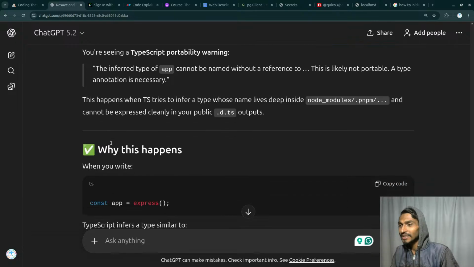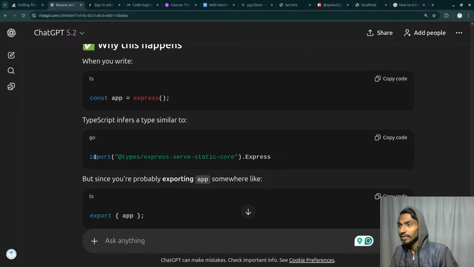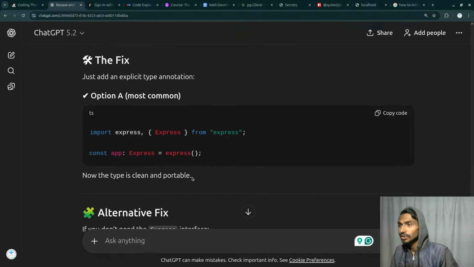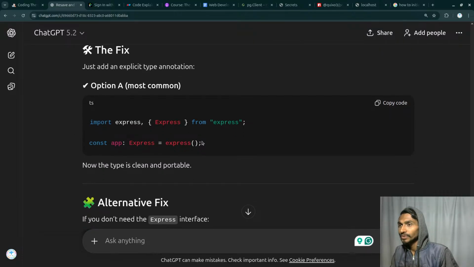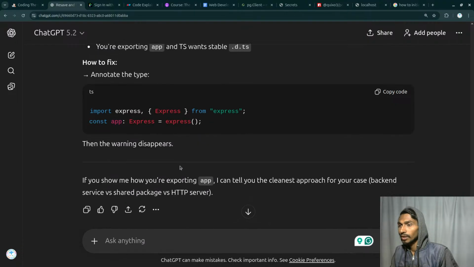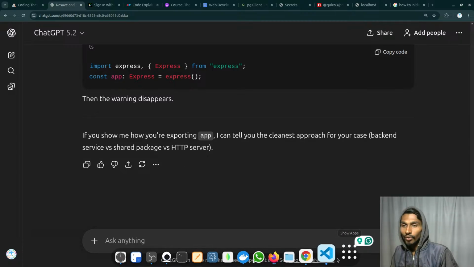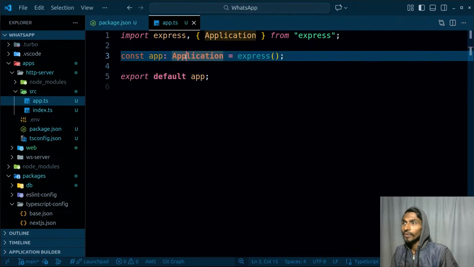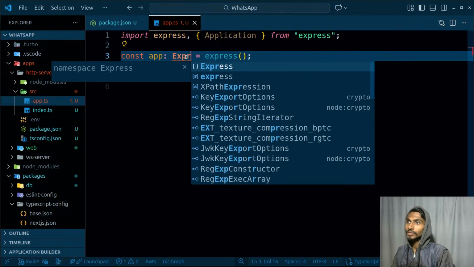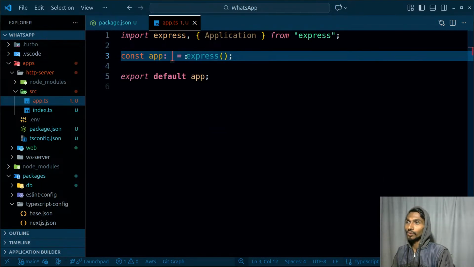I think the same thing it will simply give me. Express import and so on. App is express from Express. App. Now the type is clean and portable. It turns out I can give it express as well. Wow, I mean, this is something new. Instead of application, can I use express over here? Express from where? Express from express. Well, turns out I don't have that. So application is gonna be a better option over here.